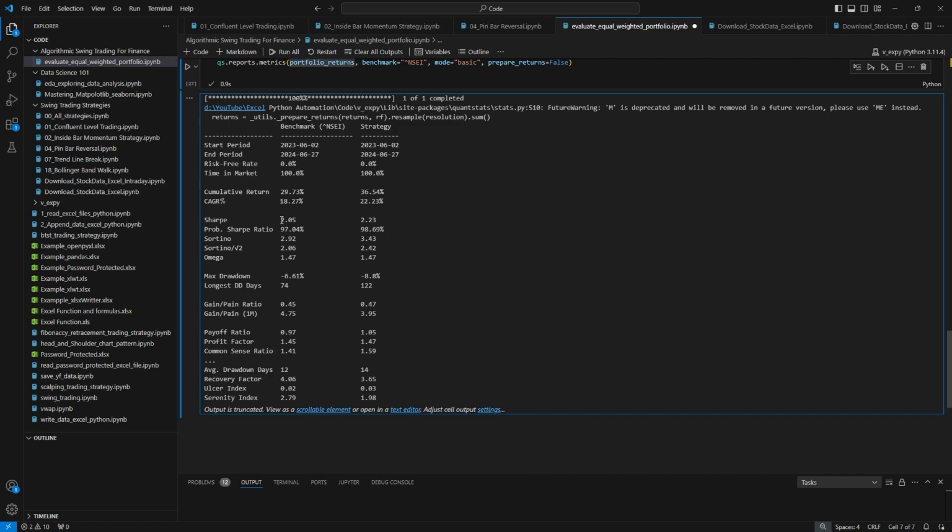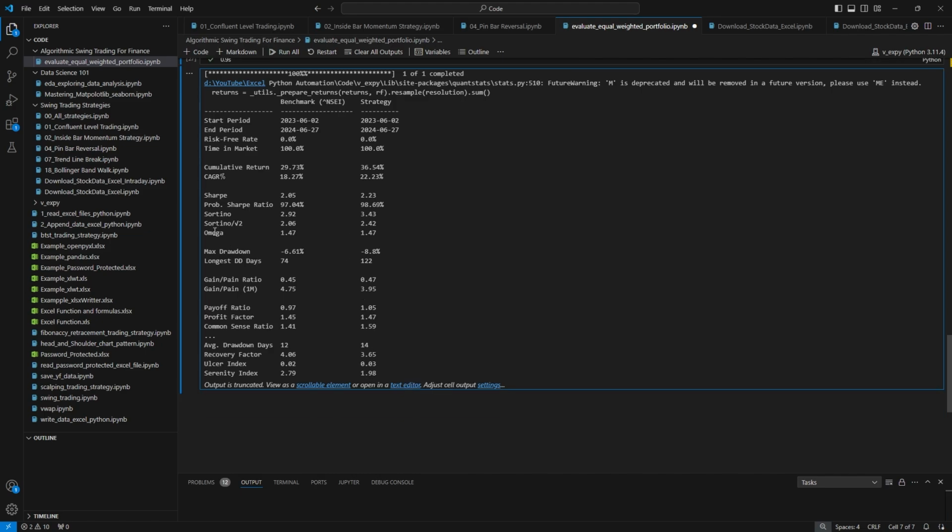So if you see over here, the Sharpe ratio is 2.05 for the index, and for our portfolio it's 2.23, which is really good. Similar is the Sortino ratio, which provides a measure of risk adjusted return that considers only the downside risk. Then we have Omega, which is almost the same. Omega incorporates the entire distribution of the returns and not just the mean or the variance, which is again good.